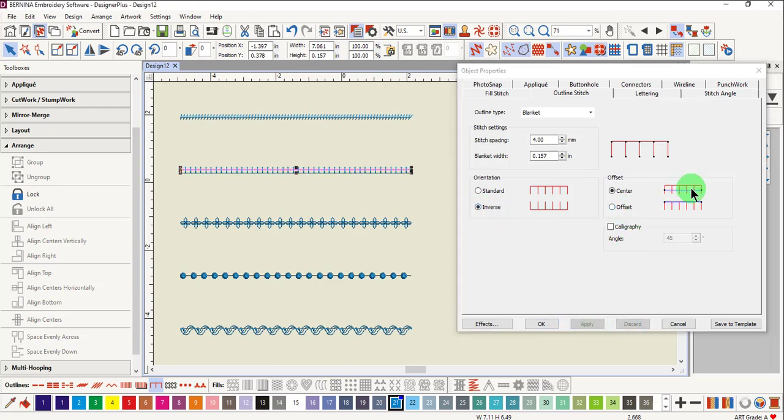The offset affects the placement of the edge of the blanket stitch from the digitized design. By default, the stitches are placed around the center of a digitized line, but this can be changed by clicking on Offset and then clicking on Apply. By checking calligraphy and clicking on Apply, the stitches can be made to slant.